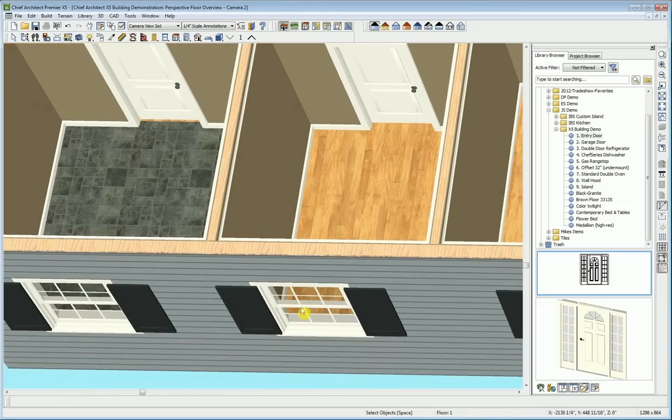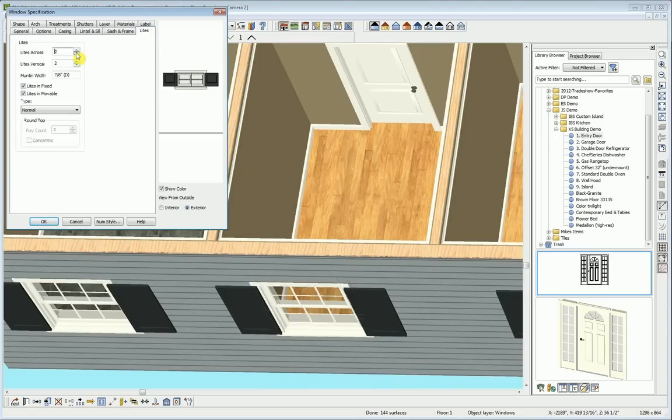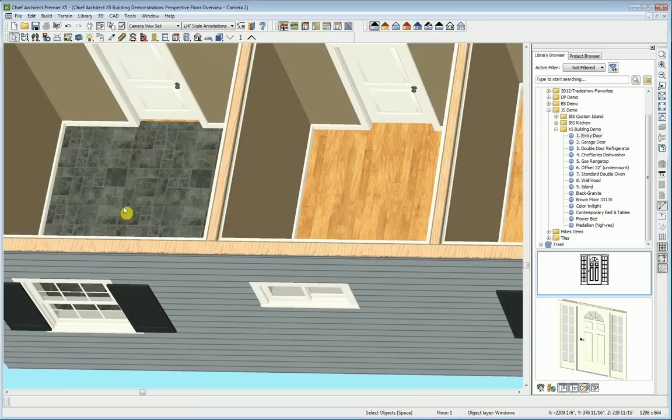Let's also make a change to this window in our closet. So the first thing I'll do is change the window type to a left sliding, and we'll change the height to 18 inches. Moving over to our Lights tab, we'll just remove the lights in the windows, and we'll also remove the shutters. So now this pretty much looks like what I want it to look like, so we'll hit OK, and I can see that update.